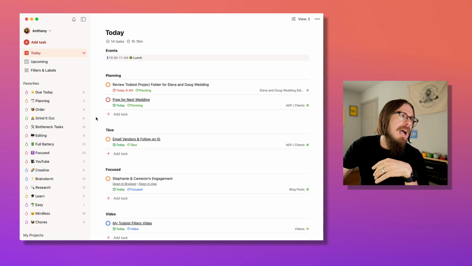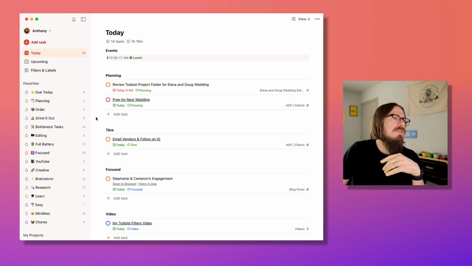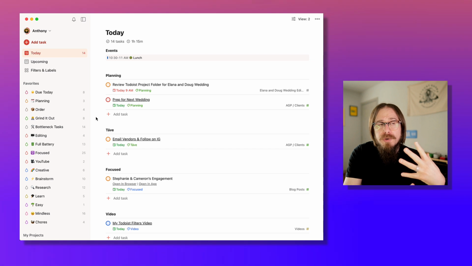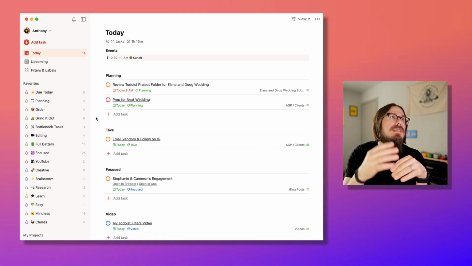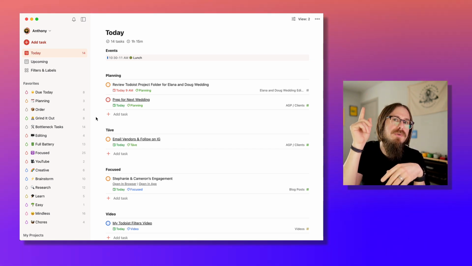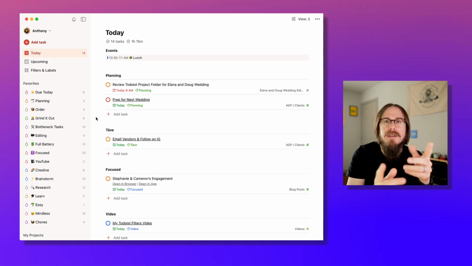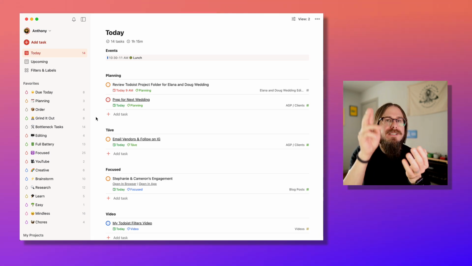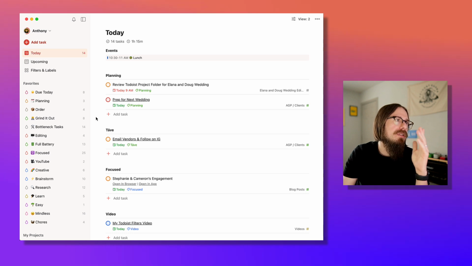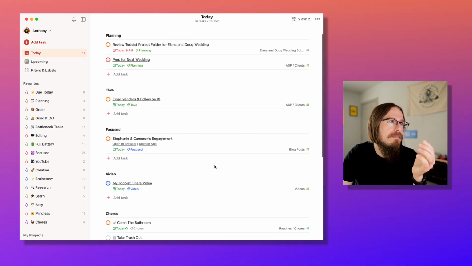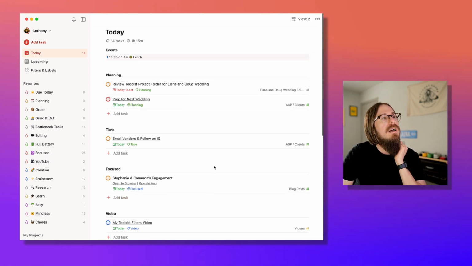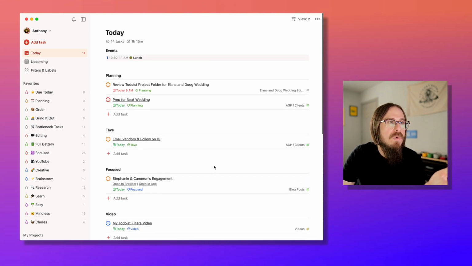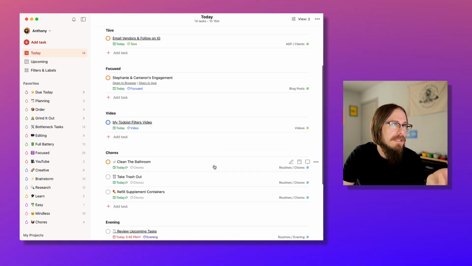I start off my day by just going to my today view and going through all the things that I need to do in the morning, like brushing my teeth, showering, exercising, that sort of stuff. As I check them off, this is essentially what my today view looks like. I've left stuff on here just because I wanted to show what a typical day for me looks like.